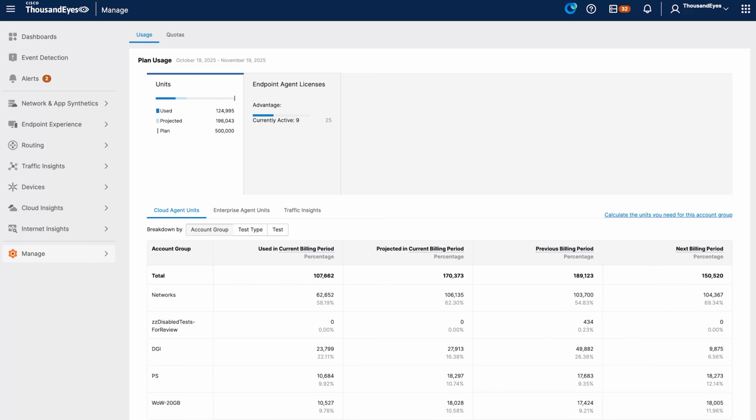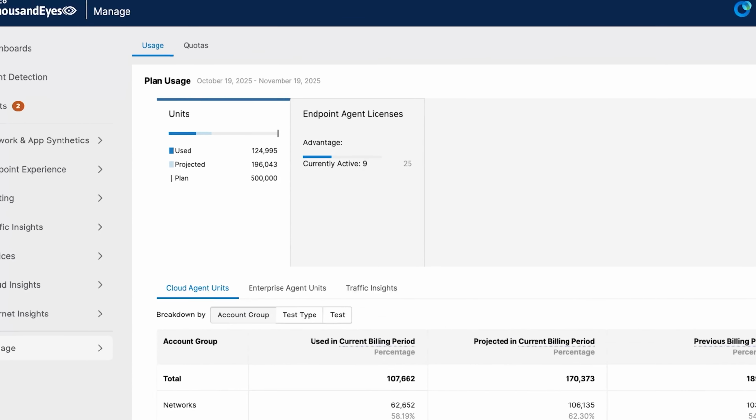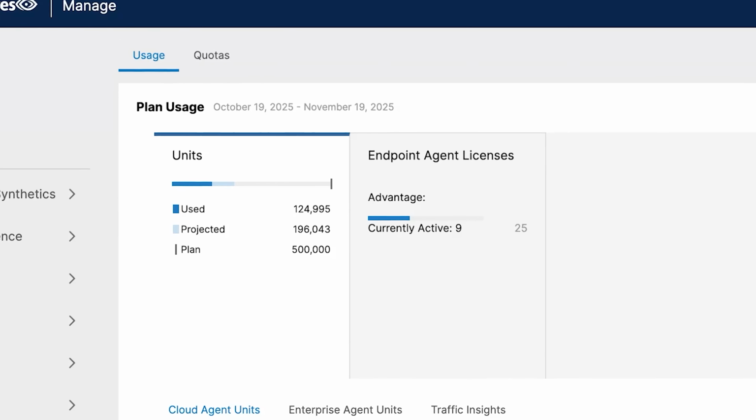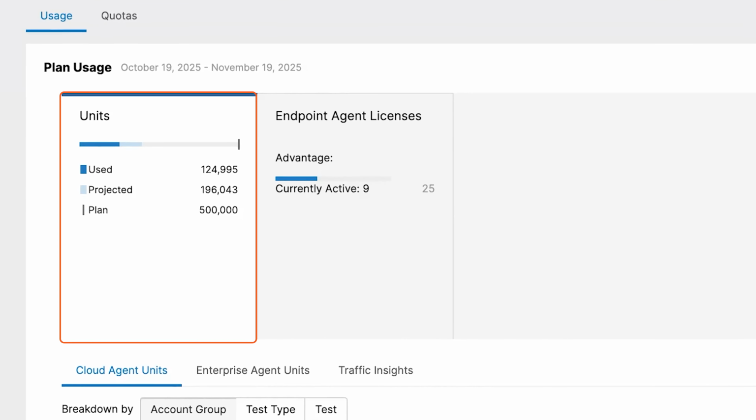The usage and billing section contains two tabs, Usage and Quotas. Let's start with the Usage tab. In the Plan Usage section, you'll see a solid blue bar that represents your current usage, a dashed blue bar indicating your projected additional usage until the end of your current billing cycle, and your total purchased capacity.